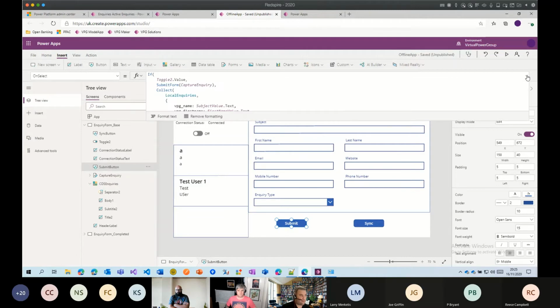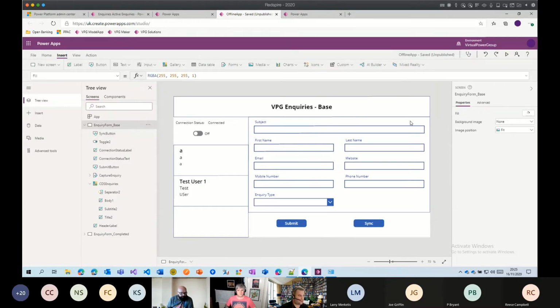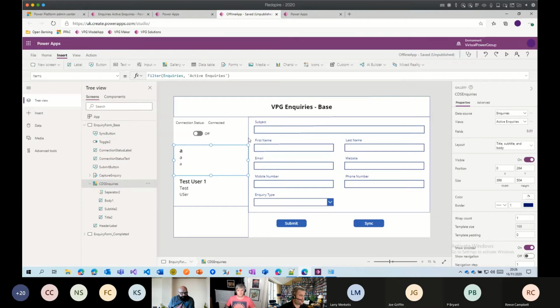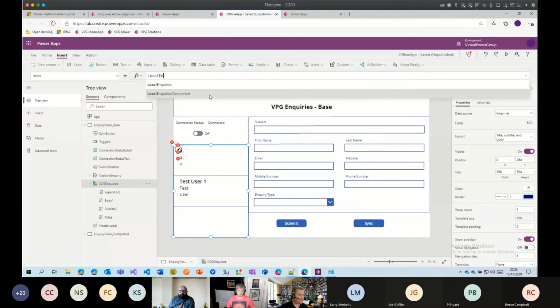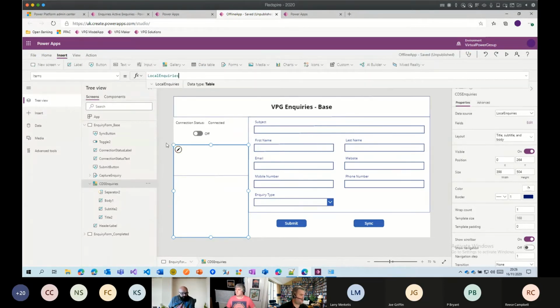Okay, so I'm back at where I was. So I've got this submit. So it's going to collect it into local inquiries, reset the form, and then this is going to collect the local inquiries into the inquiries, and then clear the local inquiries done. And then what we'll do here is we'll look at the local inquiries for there.